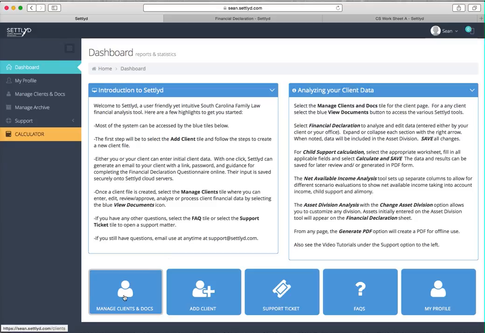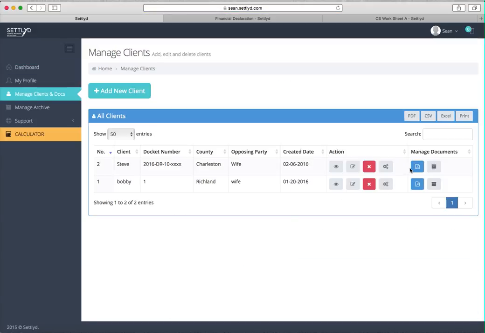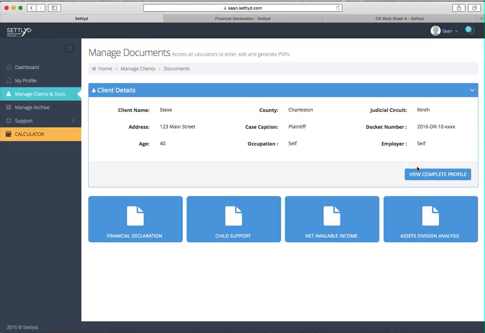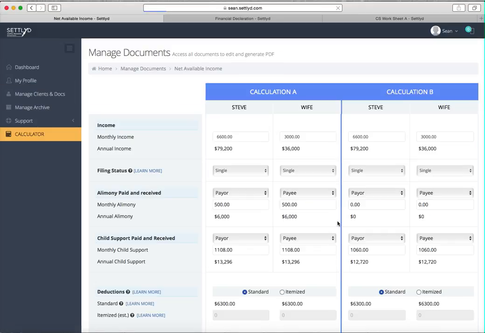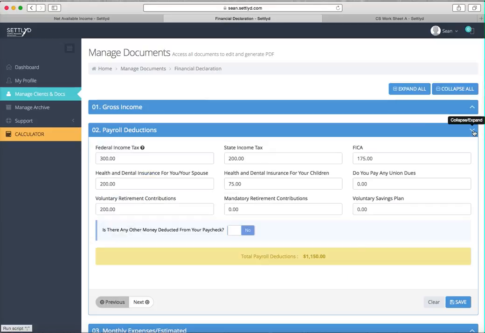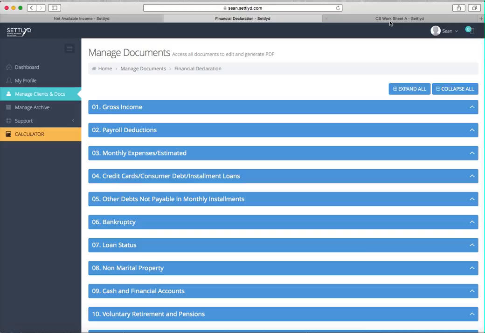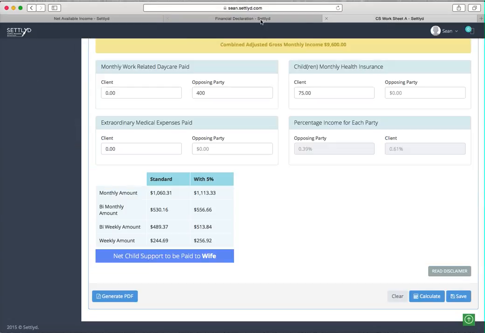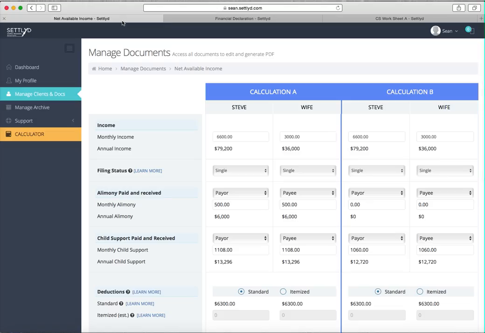What we'll do is we will go to Manage Clients and Docs. We've been working with Steve, so we'll select Steve's icon for Manage Documents. We're going to select the net available income calculator. Now, if you'll notice, I've got a couple tabs opened up here. I've got Steve's financial declaration open, if we need to come back and look at that. And I've also got a child support worksheet open, if we need to come back and look at that.